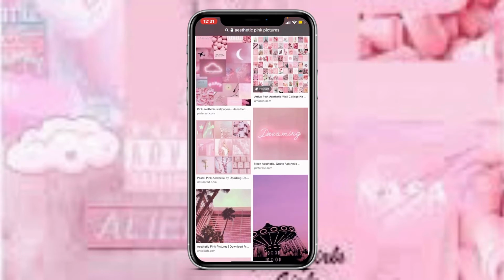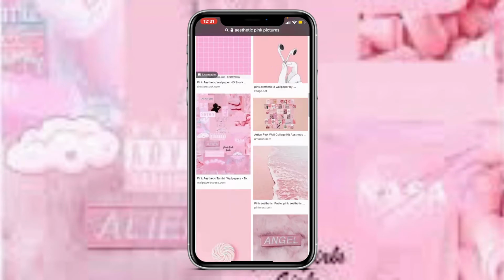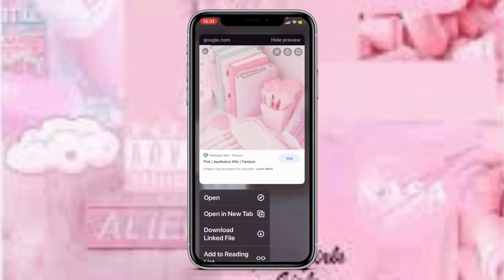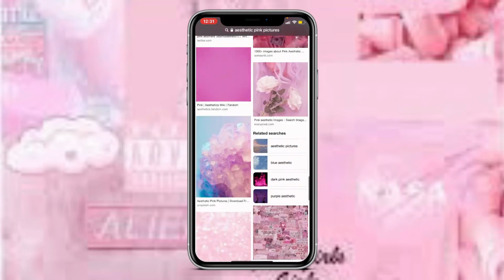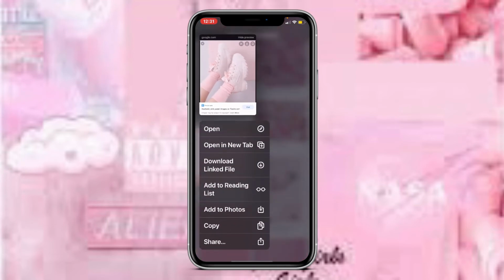You can make a collage of how many photos you want. I'm just going to pick 2. And the key is to find pictures that have the same color scheme. So I'm going to add that. I like that one. And I actually like these shoes. So I'm going to add that to photos.